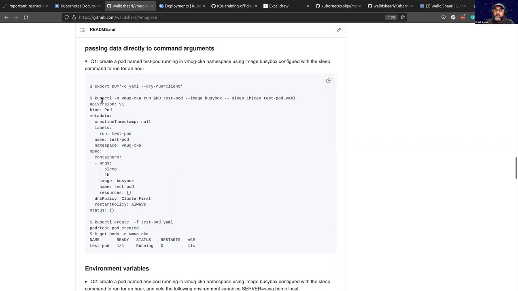For example, with the command kubectl run or kubectl create, I cannot add resources. If the question was about resources, I need to have the manifest and add the resources, or I need to change anything here. Like for example, I need to expose a certain image on different ports, like on three ports or two ports.